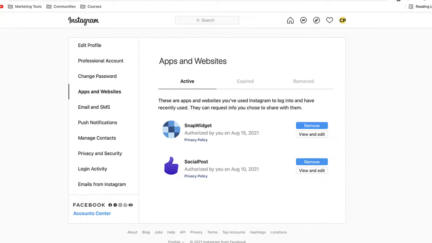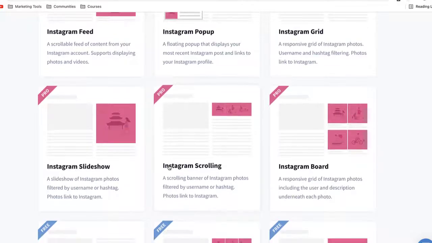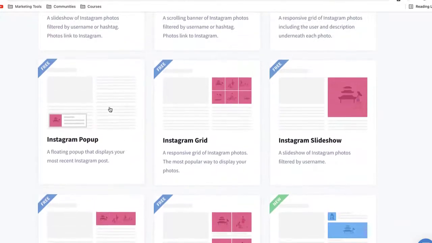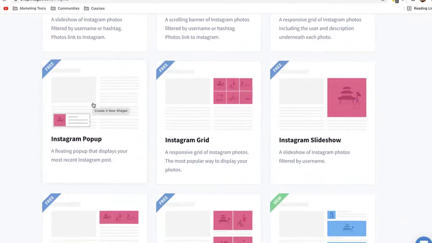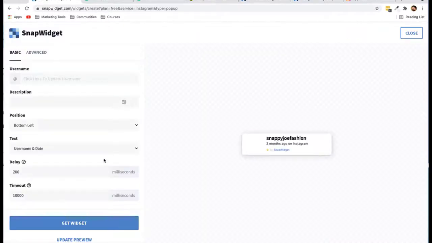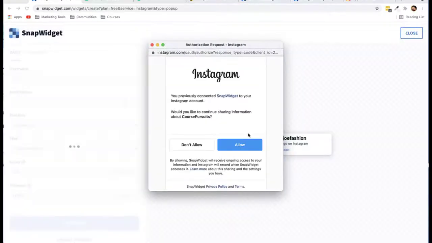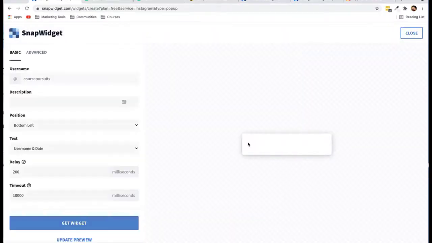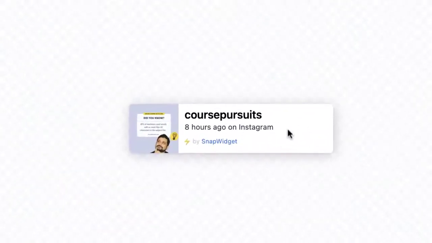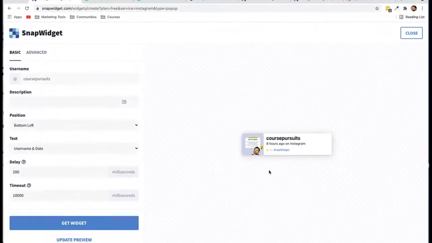There is one more widget that I would like to show you, and that is the Instagram pop-up. So you can also show this on a landing page if you wish. Because I disconnected it, it's going to ask me to sign in with Instagram again. I'm going to quickly do that. So this is how you can show a pop-up on your landing page. I'm going to use exactly the same thing. I'm not going to make any changes for now so that it's quick.